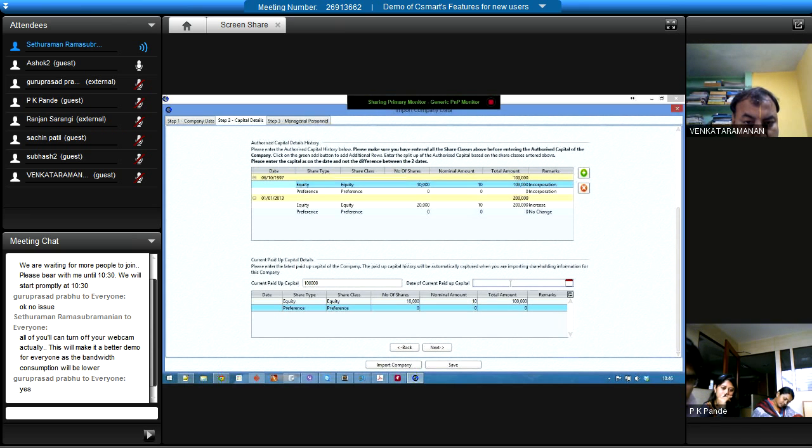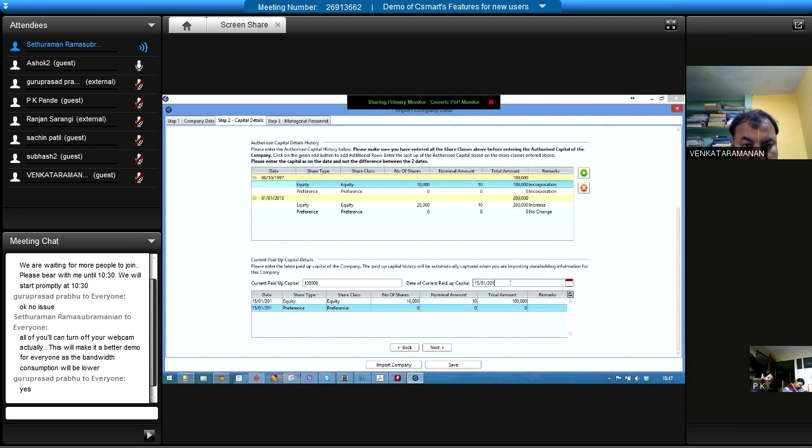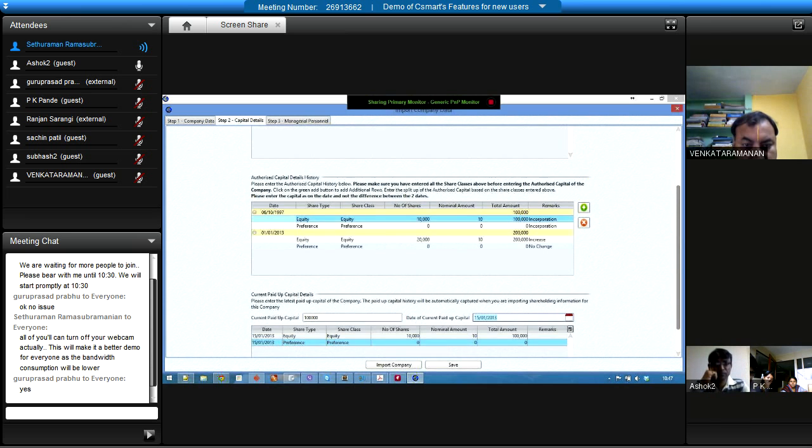And let's say that the date of the current paid up capital was on this date. So this date corresponds to this split up. This will ideally be the date of event of the latest Form 2 that you have filed for the company, or the Form Part 3 now that you have filed for the company.